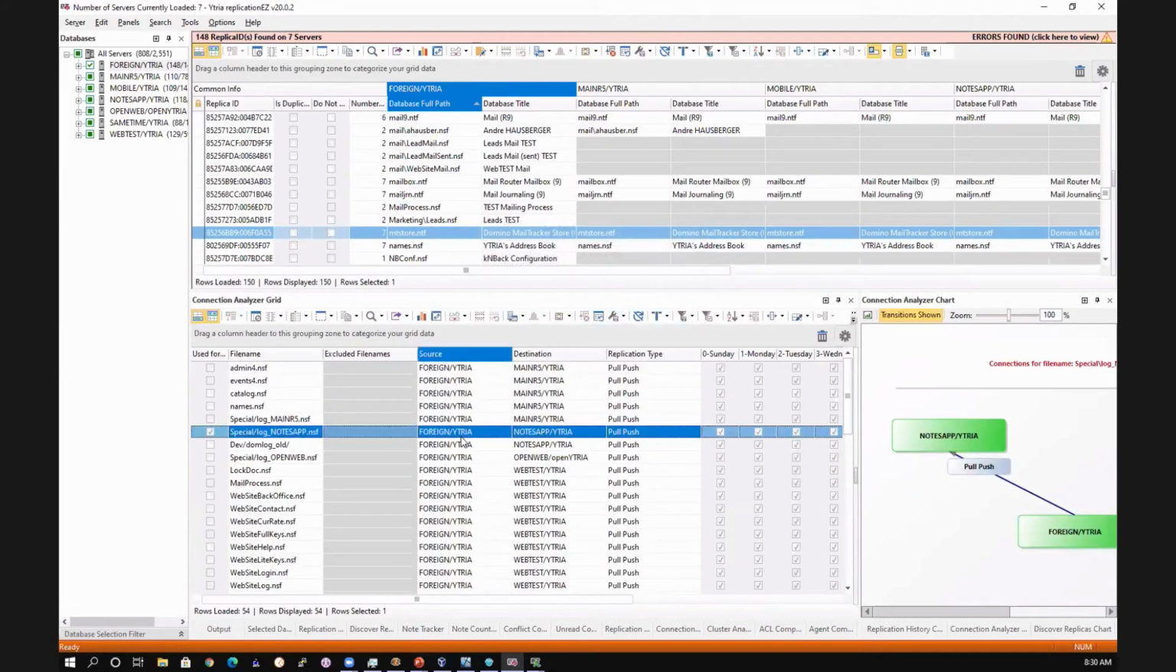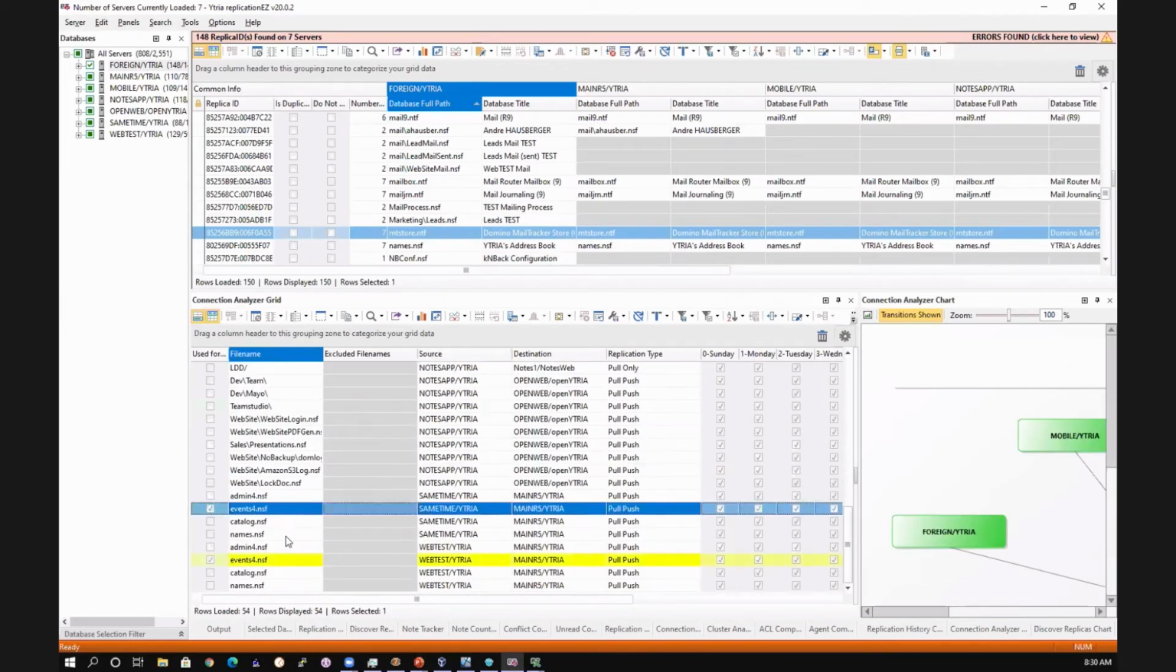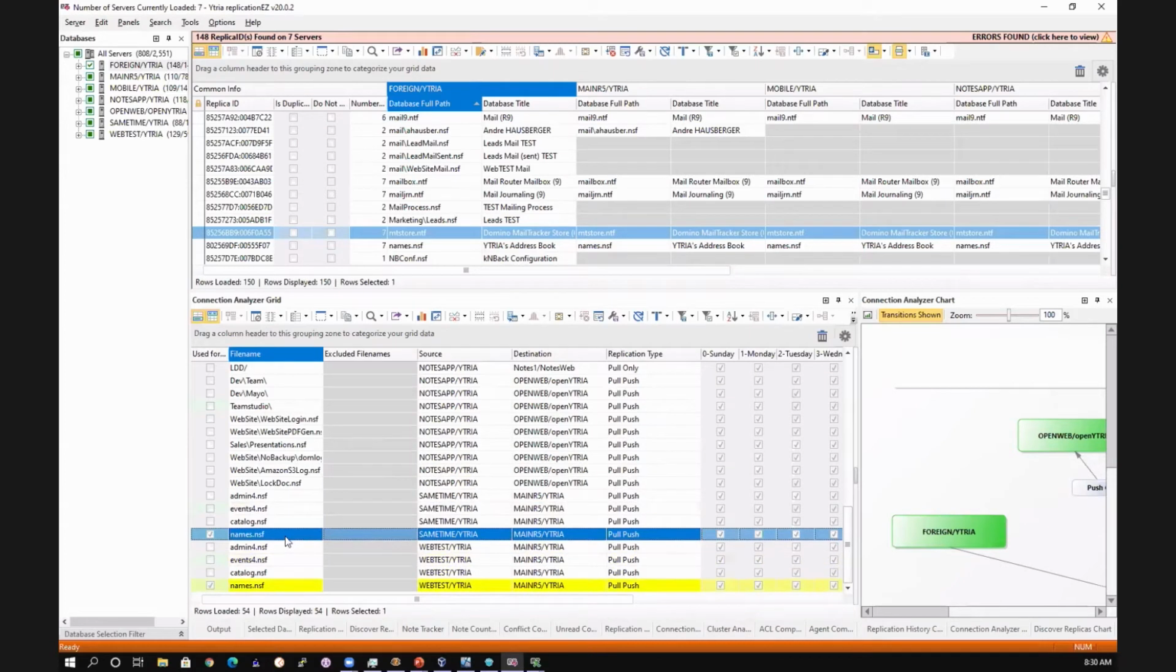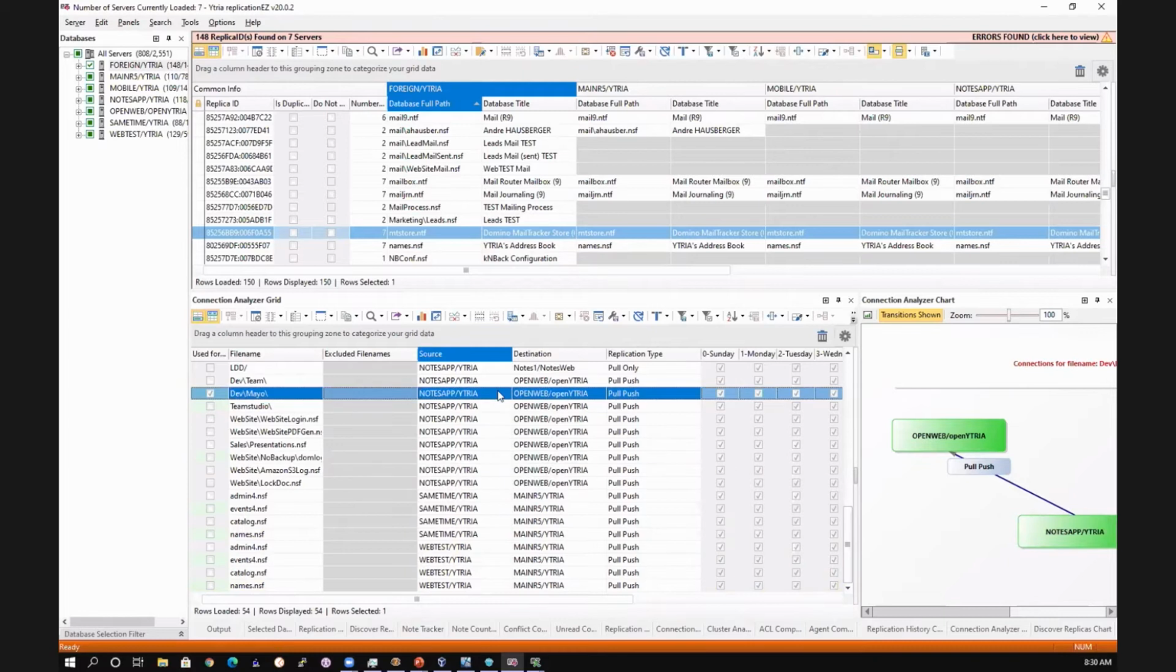So connection analyzer is interesting. It will go through all of the connection documents you have inside of your names.nsf and put that flat by name of the database to understand why it replicates, what is the role. So you see I selected names.nsf, it tells me that you will have this role in multiple places and it will show you a chart of it.